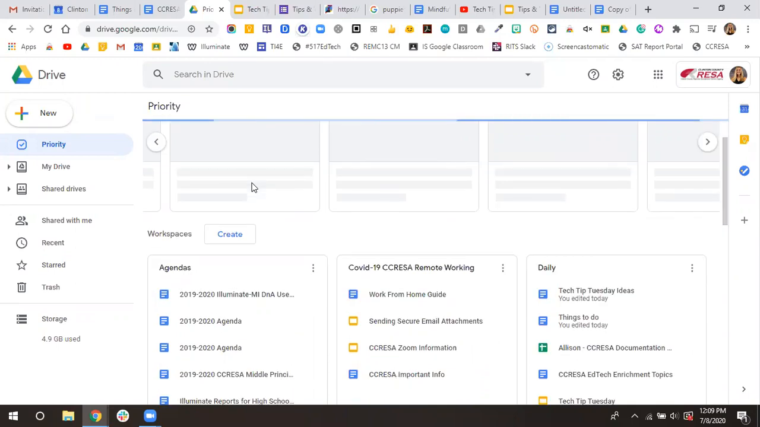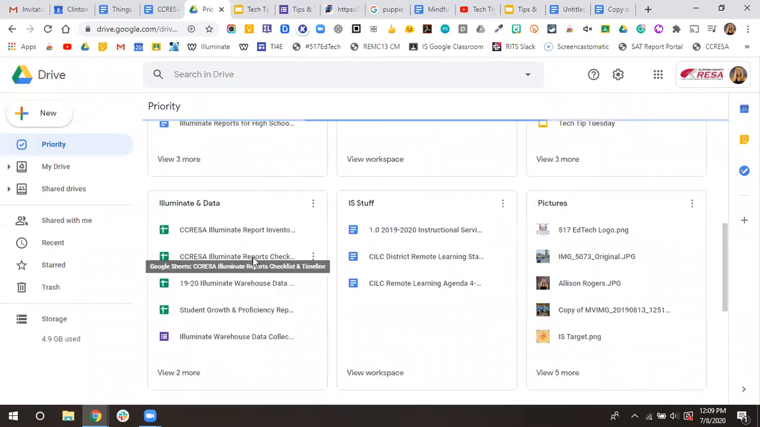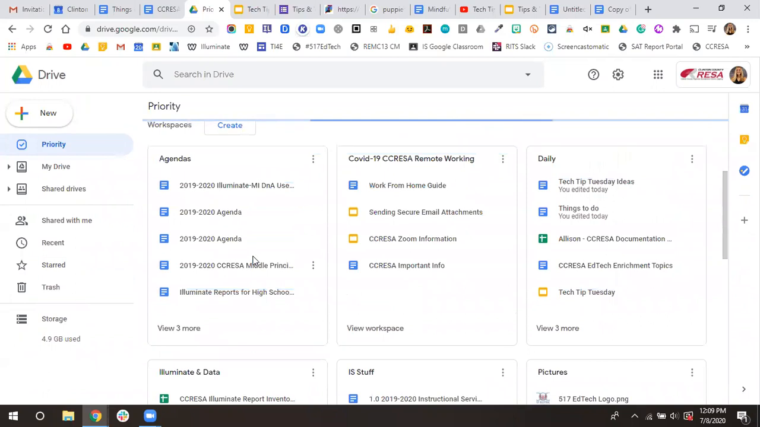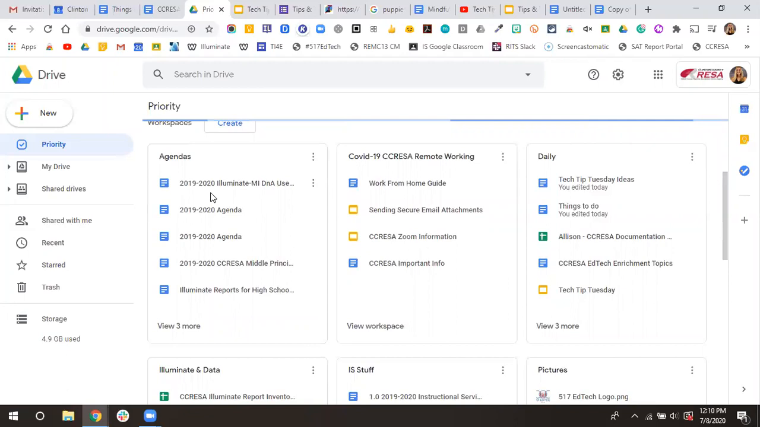Under Workspaces, let me first just explain what a workspace is. Essentially, you can see I've demonstrated this already. I've got a little table of contents, if you will, for things that are similar documents, for example, but they live in different folders within my drive.